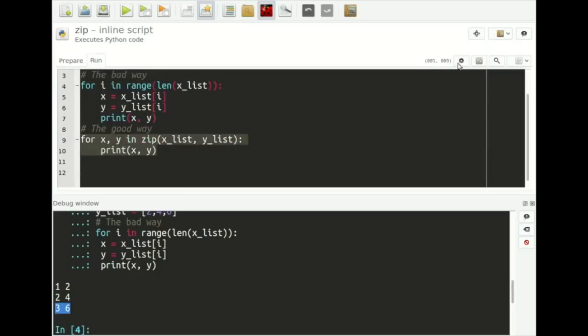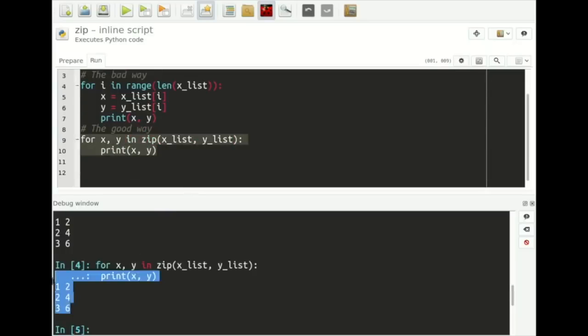So if I select this and run it, you see that it does exactly the same thing as before, right? The only thing is that it is shorter. We have saved 2 lines of code and it is much more readable, right? So the bottom line is that whenever you have 2 or more lists and you want to walk through these lists at the same time, you probably want to use zip instead of devising an awkward, ugly range construction like the one you see below.